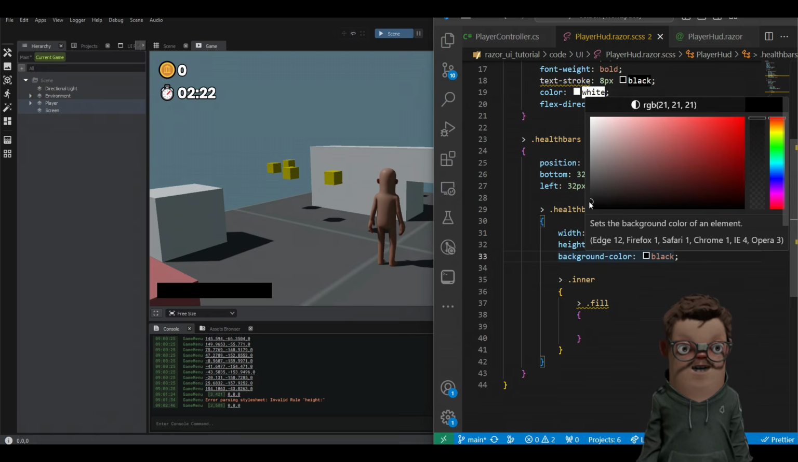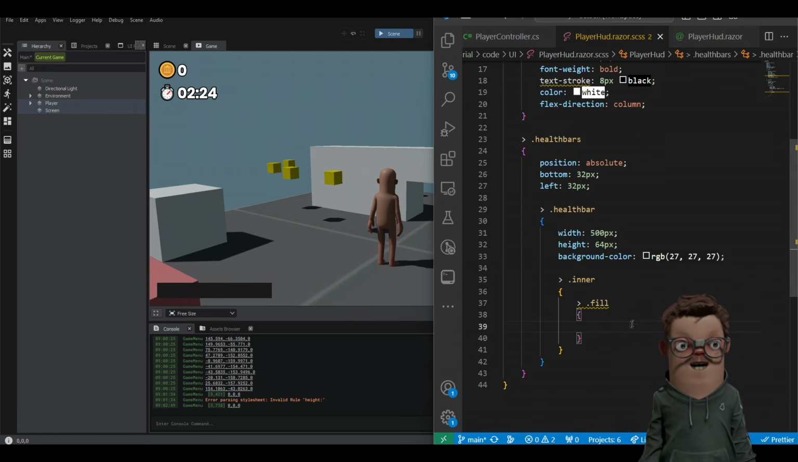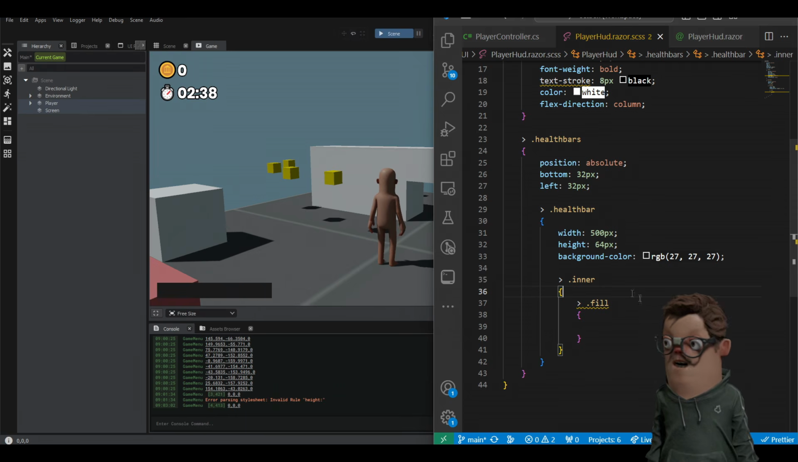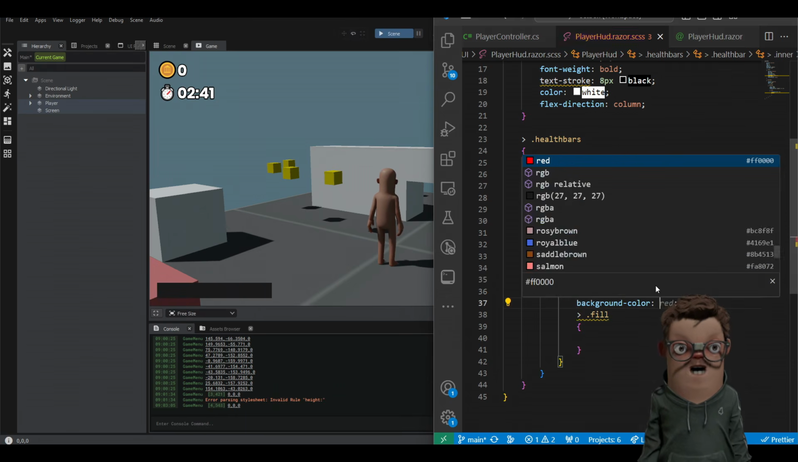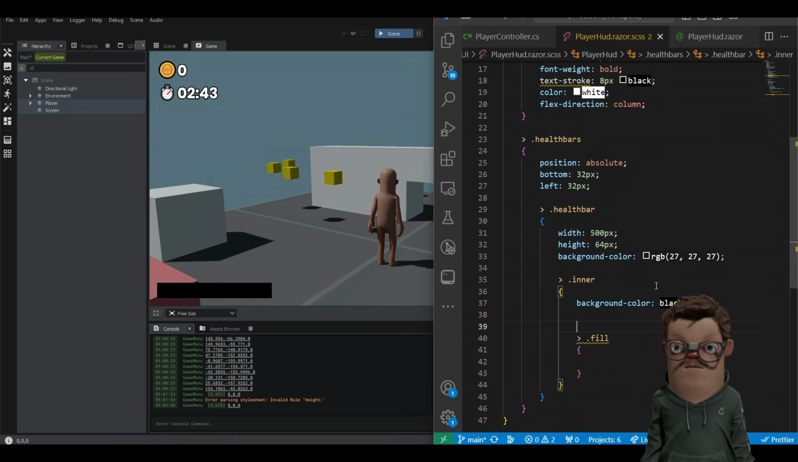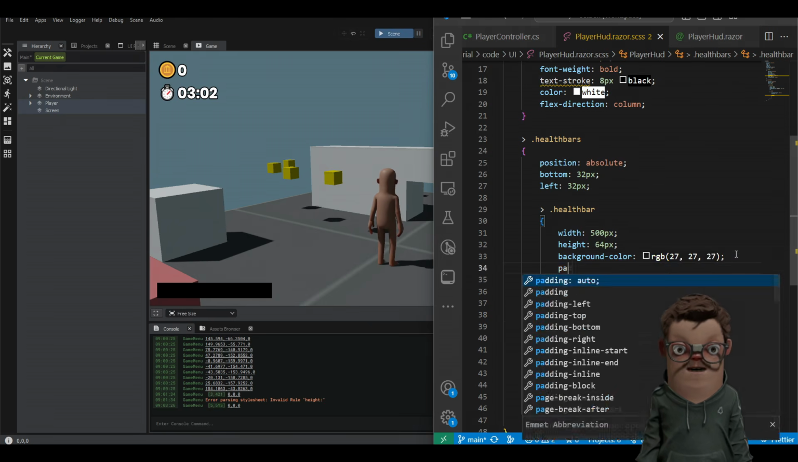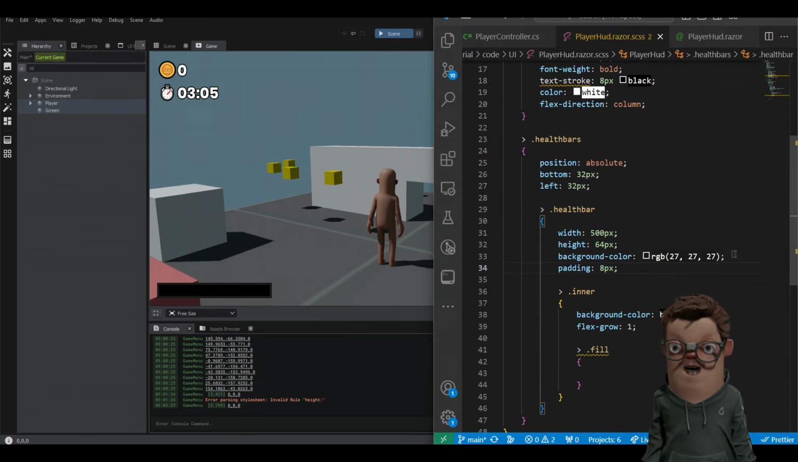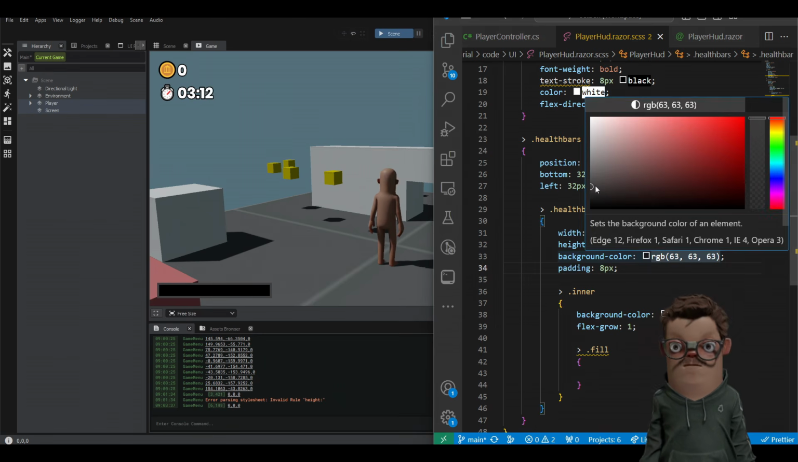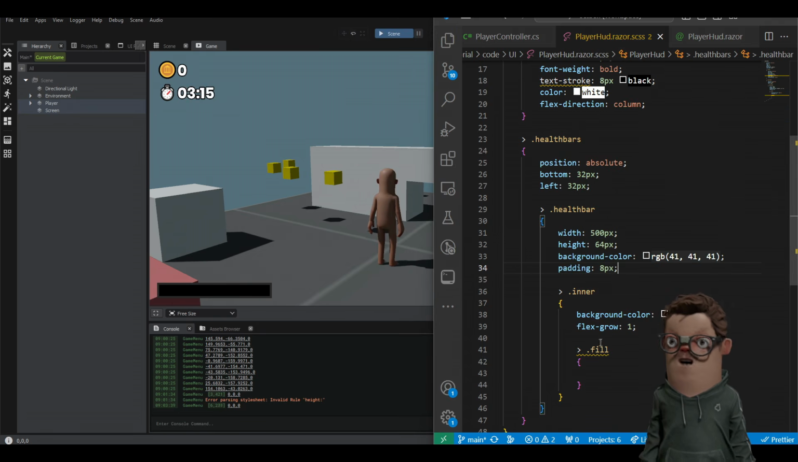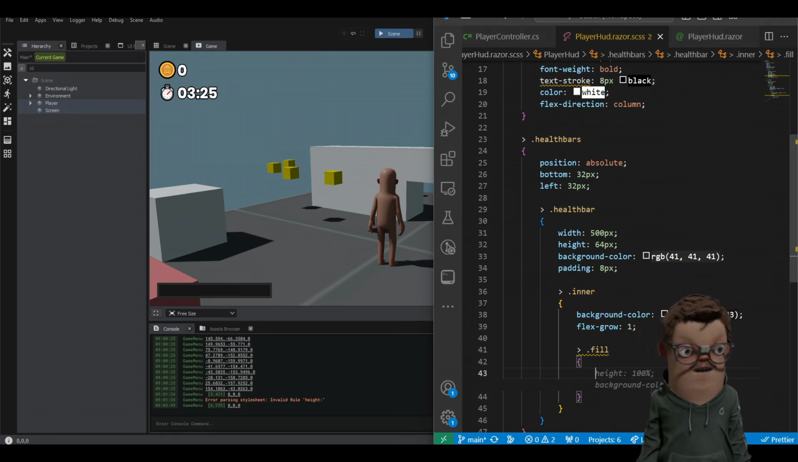I'm actually going to make this a slightly dark gray just because that's the vibe that I like. So the inner here is what I'm going to give the background color of pure black. And you'll see it instantly is filled up. I'm going to make sure it stays filled up by giving it flex grow, so it'll grow to fit the space. Then if I add a padding of 8 pixels to the health bar, now we get that little outline effect I was talking about. You see a lot better like this. Boom.